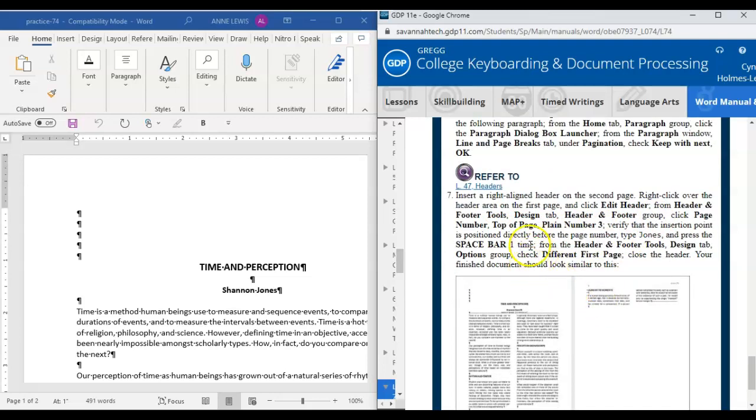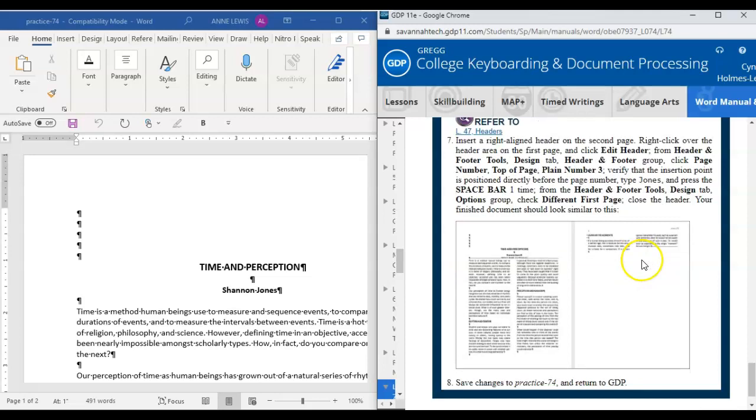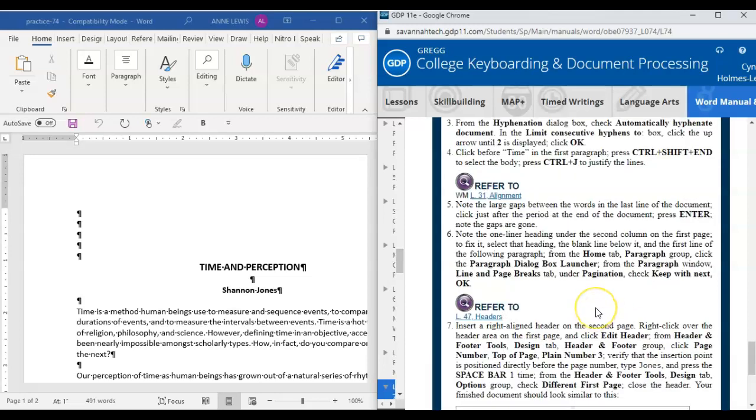Verify the insertion point is directly before the page number. Type Jones, press the space bar. From there, under header and footer tools design, click on the option different first page, and then save your document.